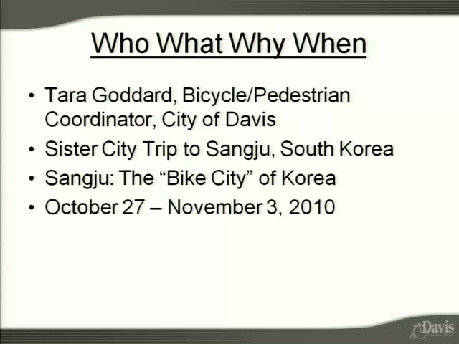Some of our sister cities, we have more active relationships than others, and Sanju, we have a really active relationship with. We send a delegation every year, pretty much, and we've been sister cities since 2004, and then they send a delegation to us, and I'll talk a little bit more about that. I'm also going to talk about the stats and why Sanju is the bicycle city of Korea and why we went there.